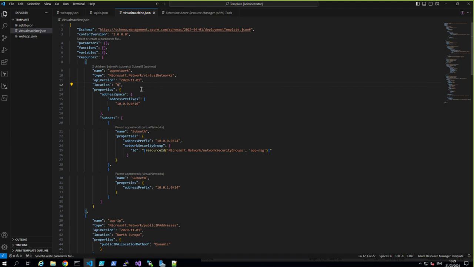Actually, one second. The easiest way is that we press Control F and search for North Europe and replace it with UK South. We found three places. Just replace all of them. So done.